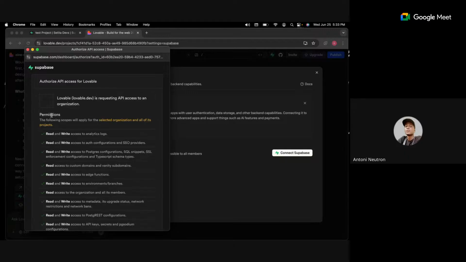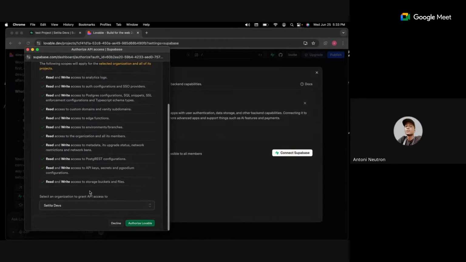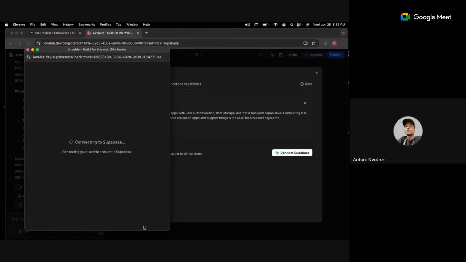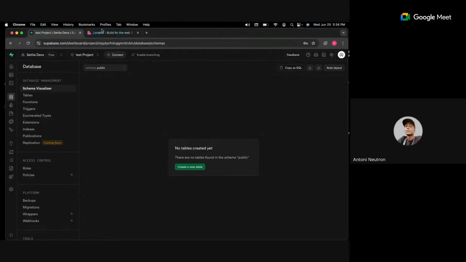Authorize API access. Basically, we grant access to Lovable. Then we select the organization we created. We set it at devs. Click on authorize Lovable. This is us approving that Lovable should be able to access our project and do what it wants. After granting it access to the organization, you can also grant your friend access. Let's say you have another developer that wants to work with you, you can grant them access to your organization, though for that you'll be doing it from here.